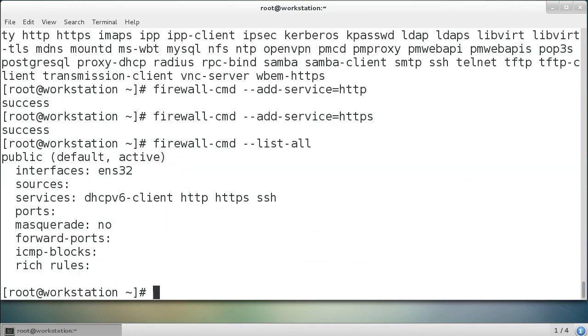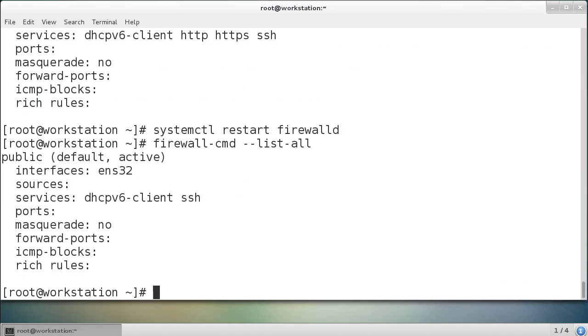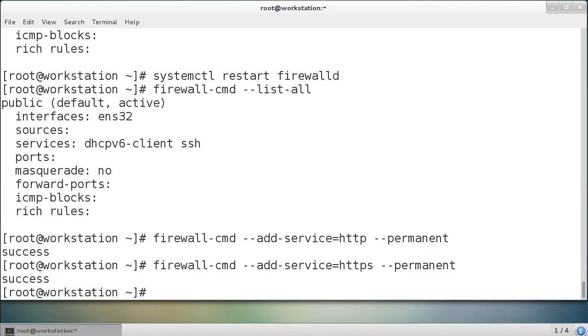But if I restart my firewall, so that could happen when I restart my machine or anything else, restart firewalld, and if I look at my firewall again, I will see that those services are no longer there. So every time you want something to be permanent, you need to make sure you add the permanent option as well. So I could do --add-service=http --permanent and https --permanent. This will make it so they're in my permanent configuration file.